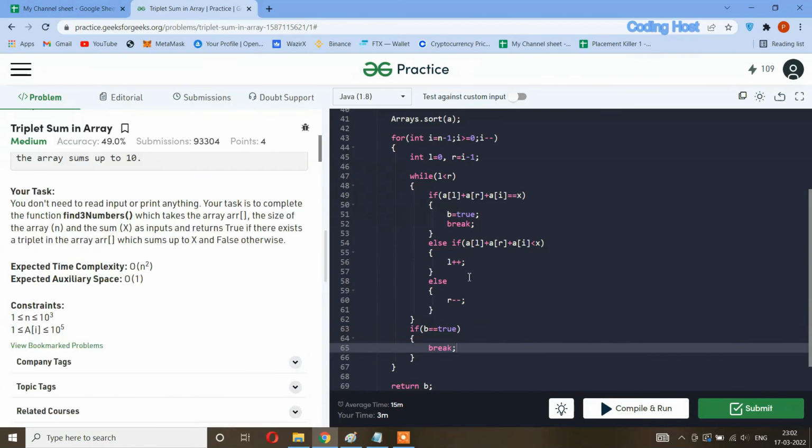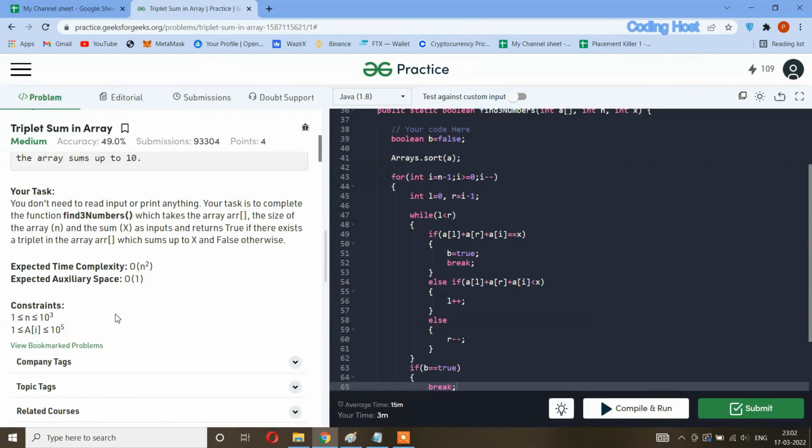Now if you see the time complexity of the program, here they have told us that we have to achieve time complexity of big O of n square. So here first we are using the sort function, so it will take big O of n log n time complexity. Then here we are using two nested loops. First is the for loop, then inside we have the while loop, but here we are using the two pointer approach. Because of that, here the time complexity is not big O of n square.